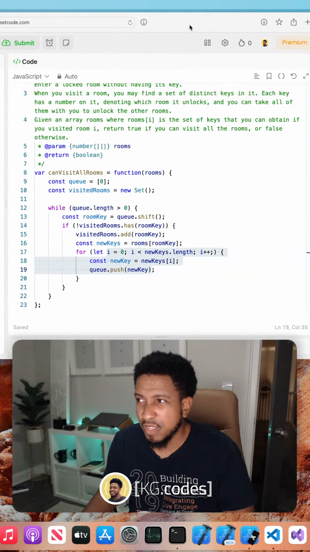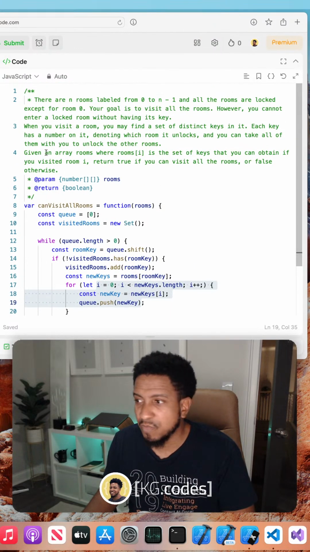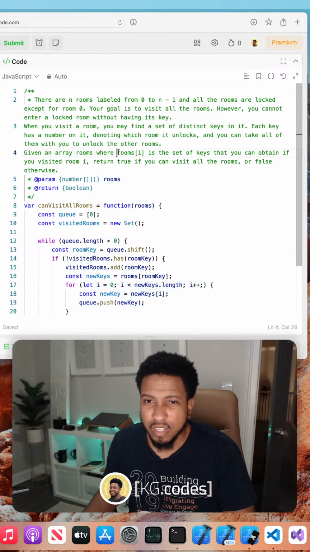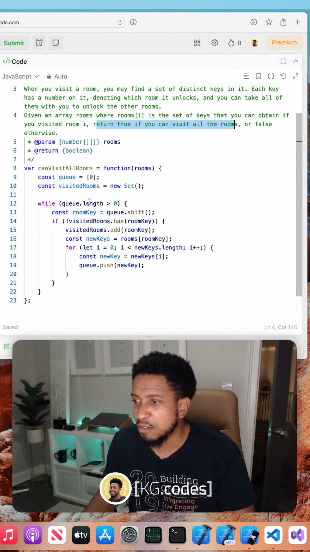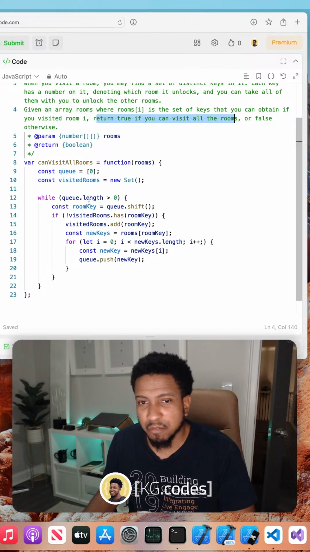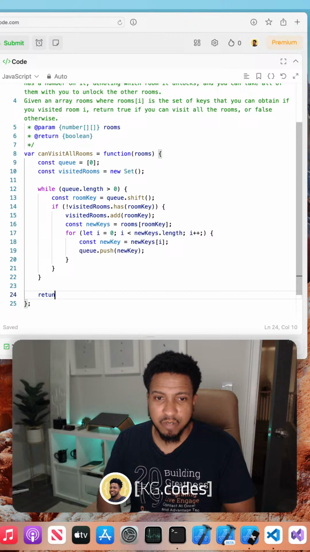And so how do we solve the problem though? The problem is asking, given the array of rooms, return true if you can visit all the rooms, or false if you can't. How do we know we visited all the rooms? If you just look at my code, how do you know that we visited all the rooms? It's pretty obvious the way I named the code. So visited rooms, this is the clue here. Basically, we know we can return true or false.